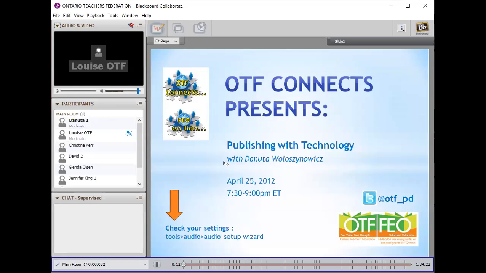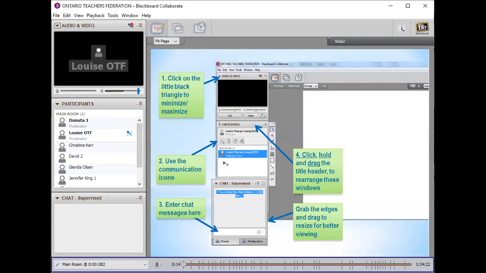So I'm going to move ahead to our little tour of the Blackboard interface. We have three main components there to the left: your audio video, your participants box, and your chat box. You will probably see them all stacked on top of each other. You can grab any of those boxes by the title bar and pull them out and rearrange them on your desktop.